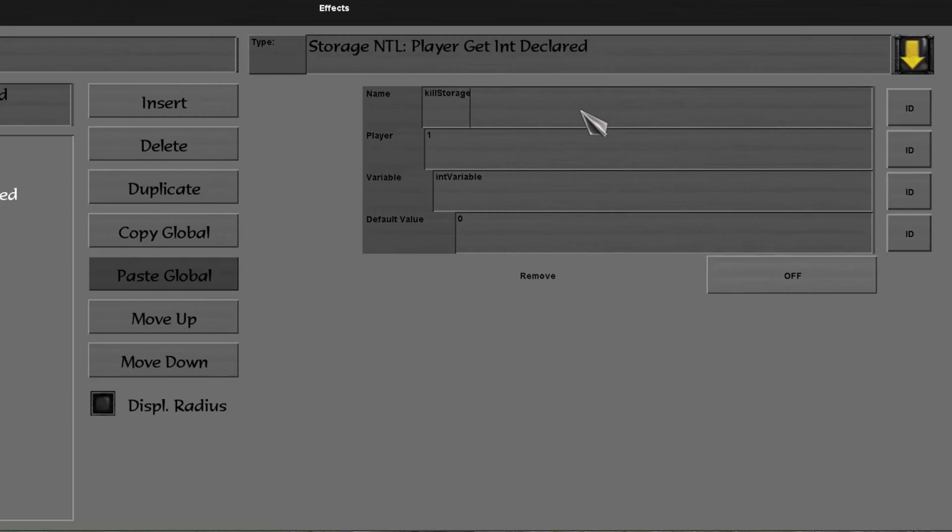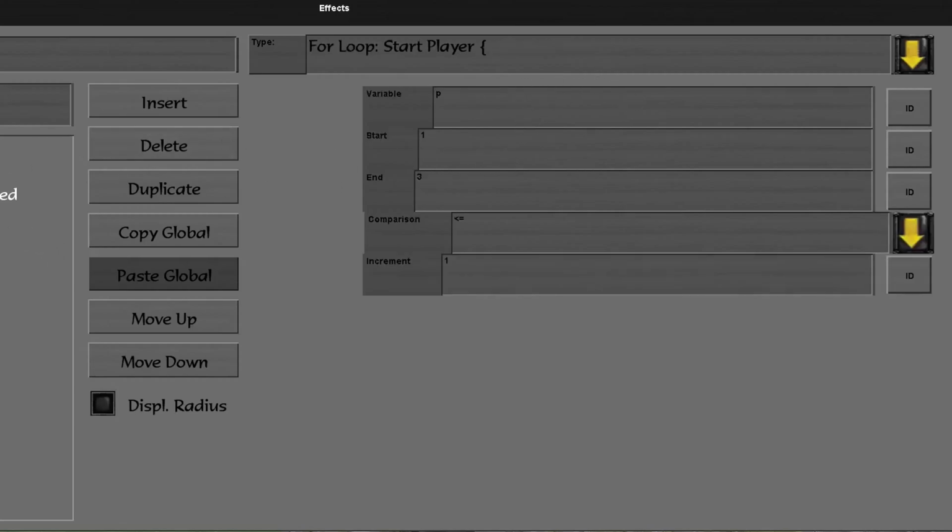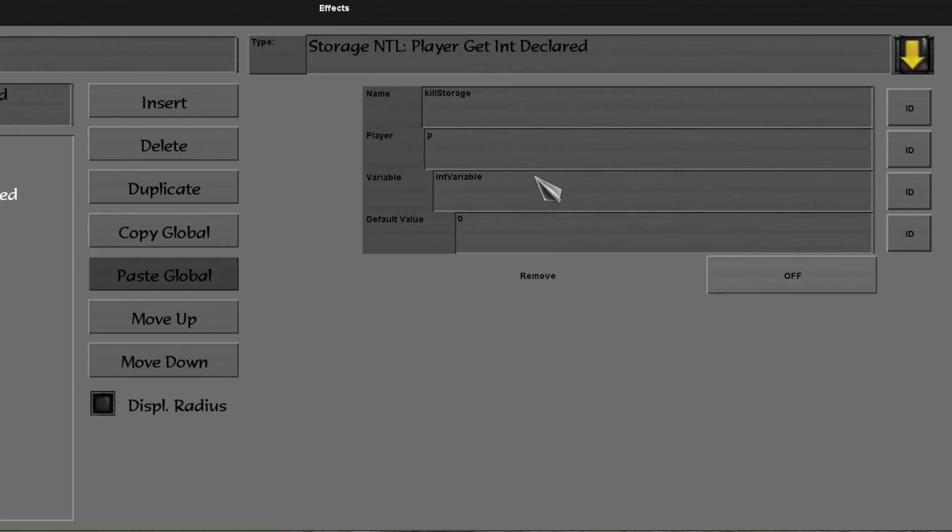Oops, I can't type. And for player, we want it to be variable p because we're going over each player. And let's call this last kills because this is what we had previously. And defaulting to 0 would be a great idea because effectively, if we've not ever recorded anything, we want to say that they haven't got any kills, which makes a lot of sense.